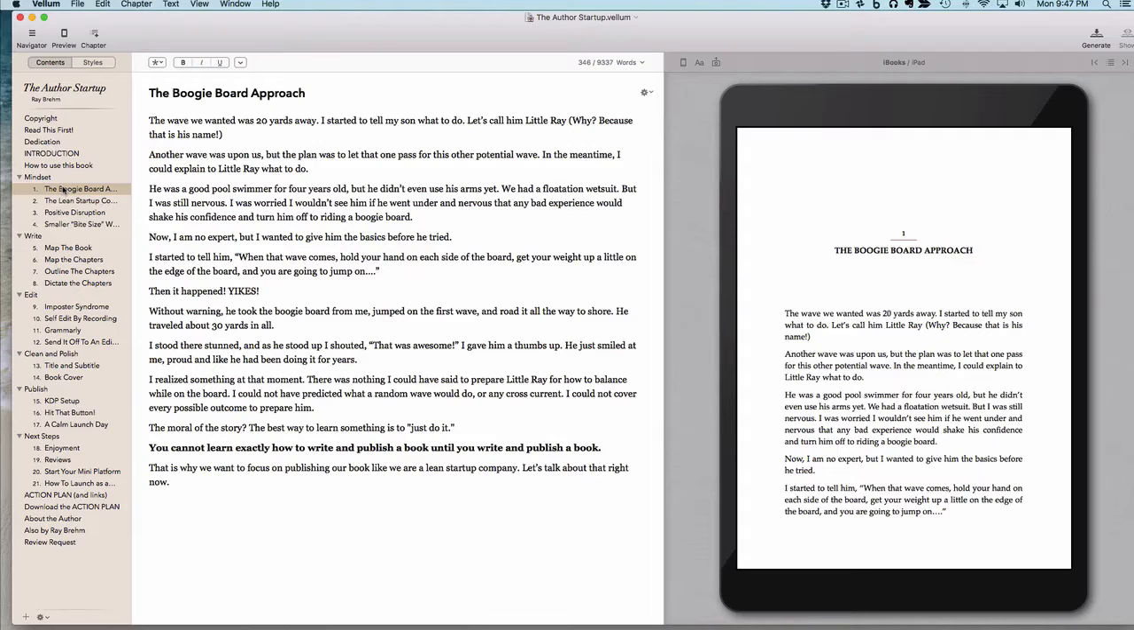And at that moment, in the middle of me explaining to him, I realized that I couldn't have explained every possible outcome. I couldn't have predicted every little thing that would happen to him. He just had to do it to learn it. And so my summary of this chapter is you cannot learn exactly how to write and publish a book until you write and publish a book.